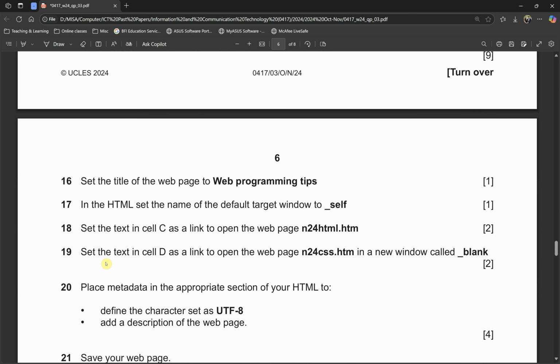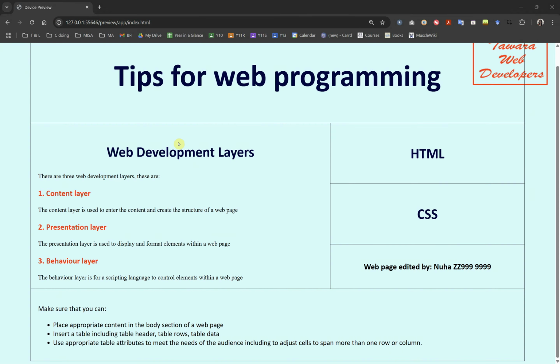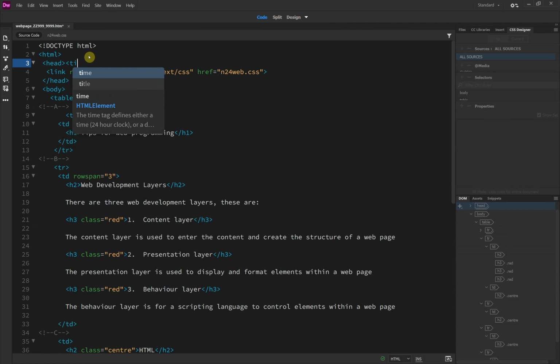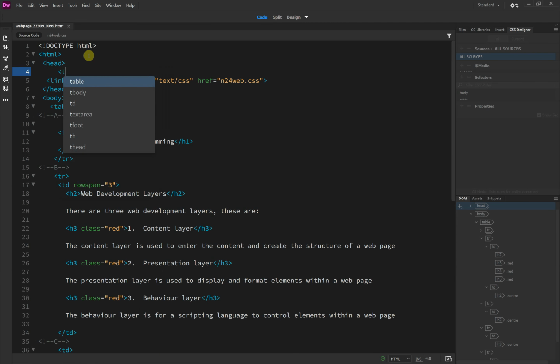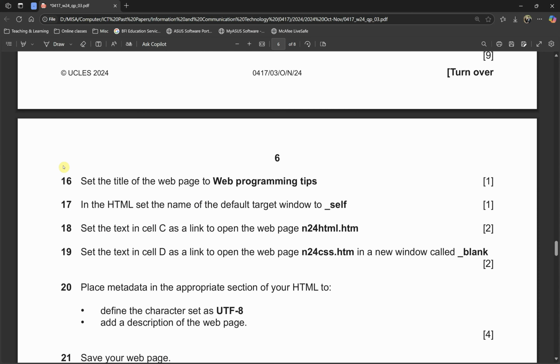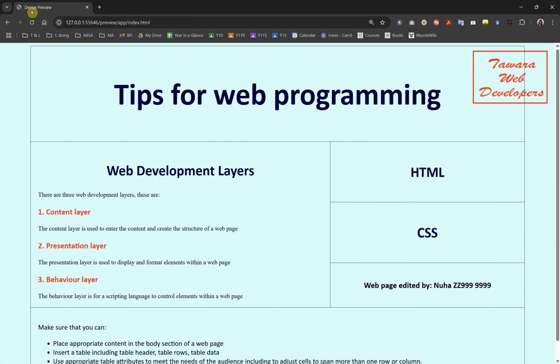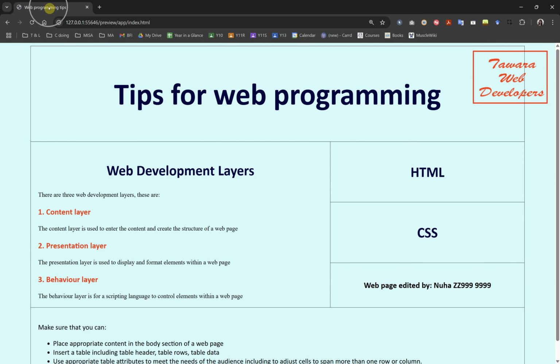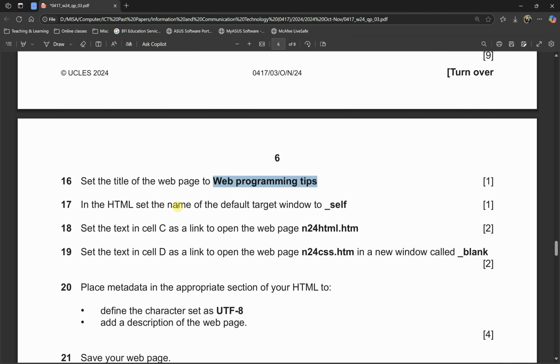Set the title of the web page to web programming tips. Okay, we need to go to the header. So inside the head, you need to put the title. Where does this appear? It usually appears here at the top. So let's paste it, and let's check it. You can see it's appearing at the top. That's the title of the page.